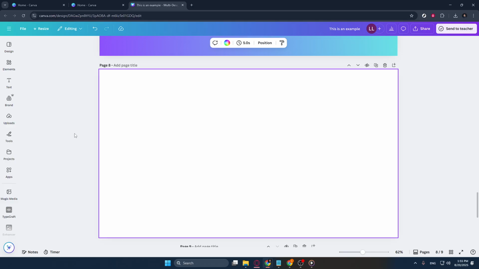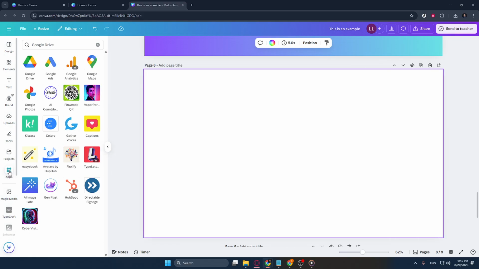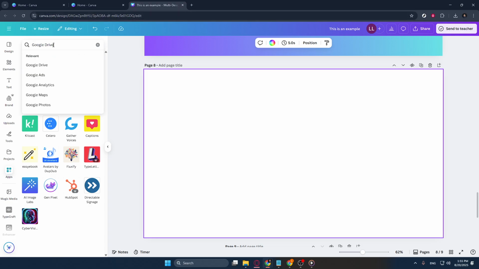Once your document is open, look towards the left-hand toolbar. Here, you'll see the Apps option. Go ahead and give that a click. This is your gateway to accessing Canva's wide array of integrations and tools. Now, in the search bar, type in Vector Illustrator and hit Enter.